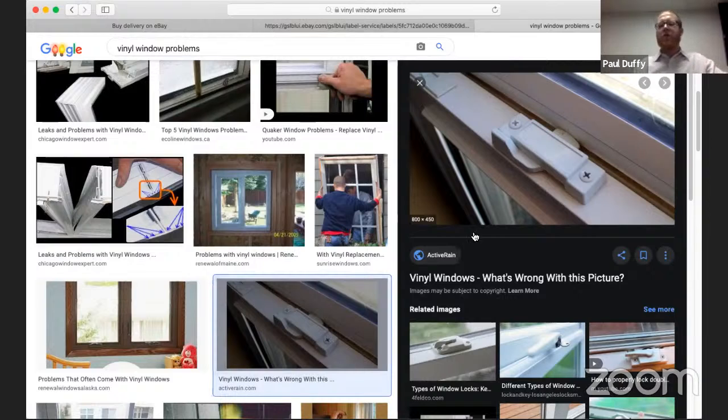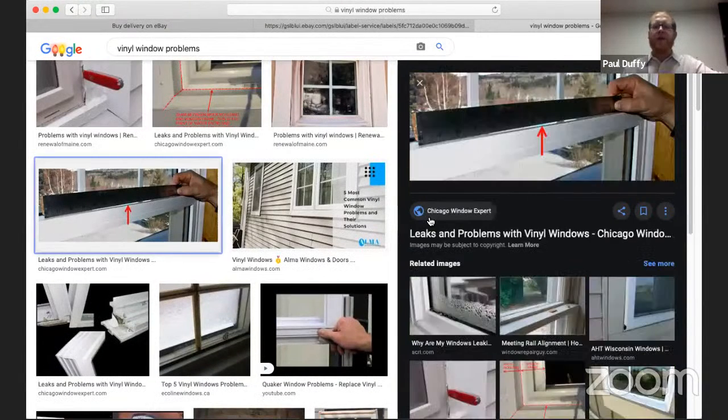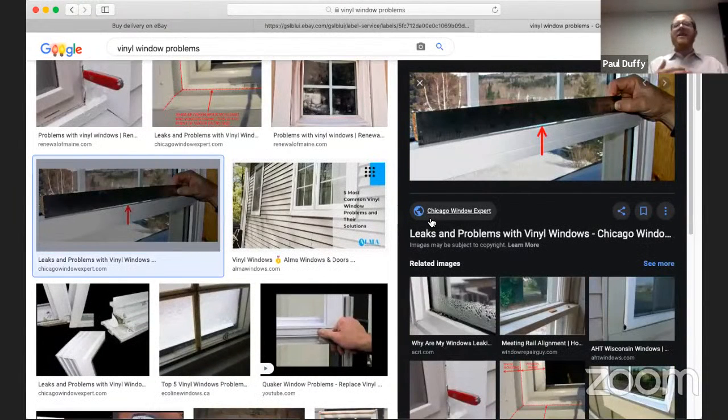What you can see here in this window is you see a hole right here. The lock is pushing out a hole. That's the biggest concern the Chicago window expert guy has in this window too, that warping causes a gap in the window, causing you to lose up to 30% of your energy efficiency through that hole, okay?